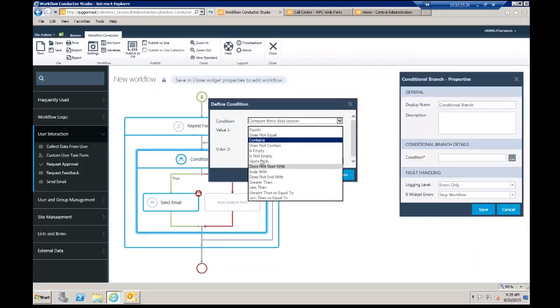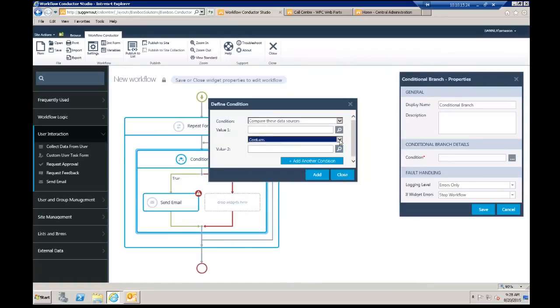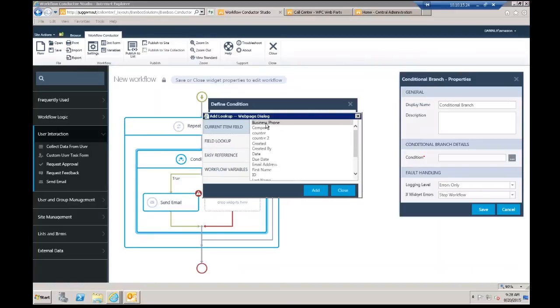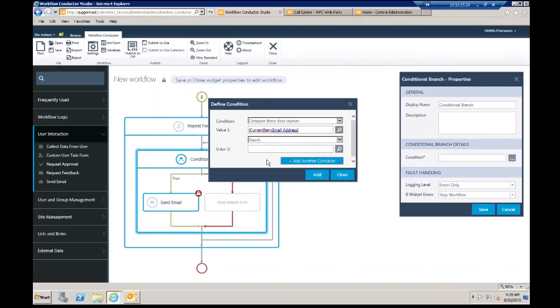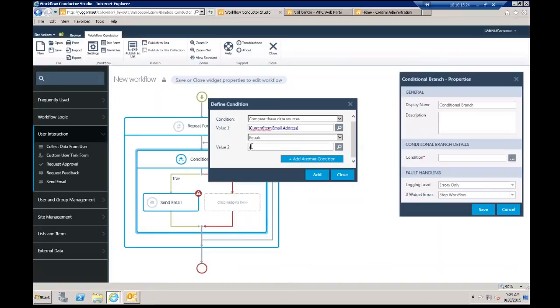Or exist probably isn't a good example with this. Let me find... Equals, that's the one I was looking for. It was missing there at the top. Okay. So we wanted to say, let's see here, item field, where is it? Let's do email address. Let's try this again. Okay.